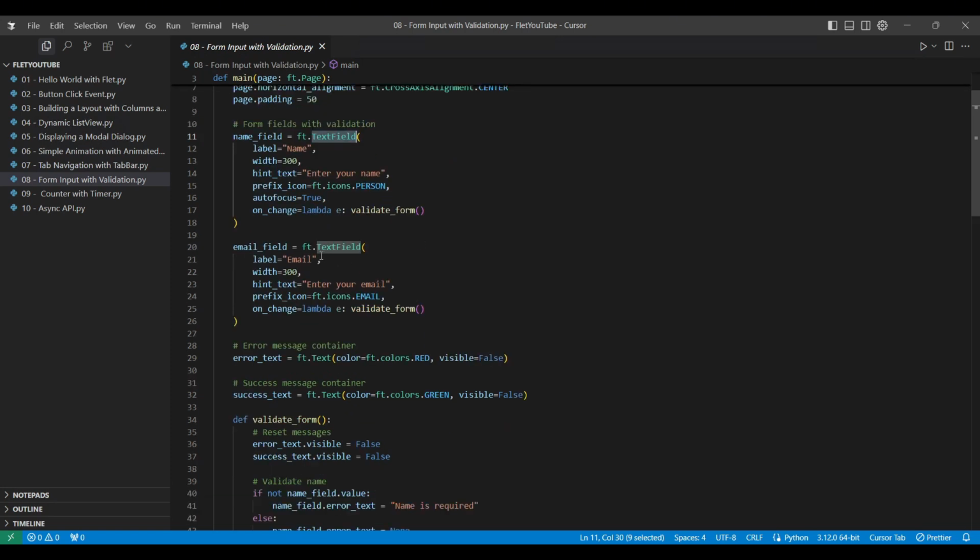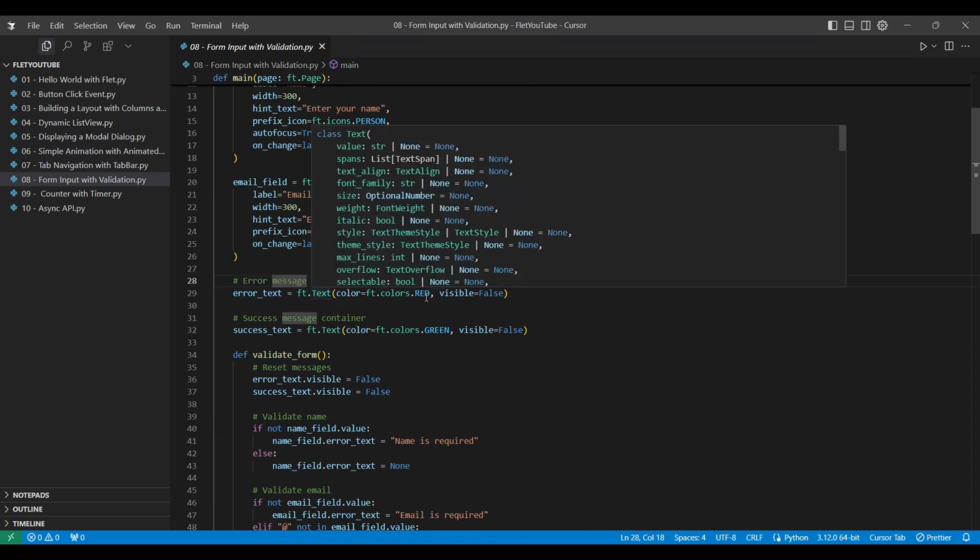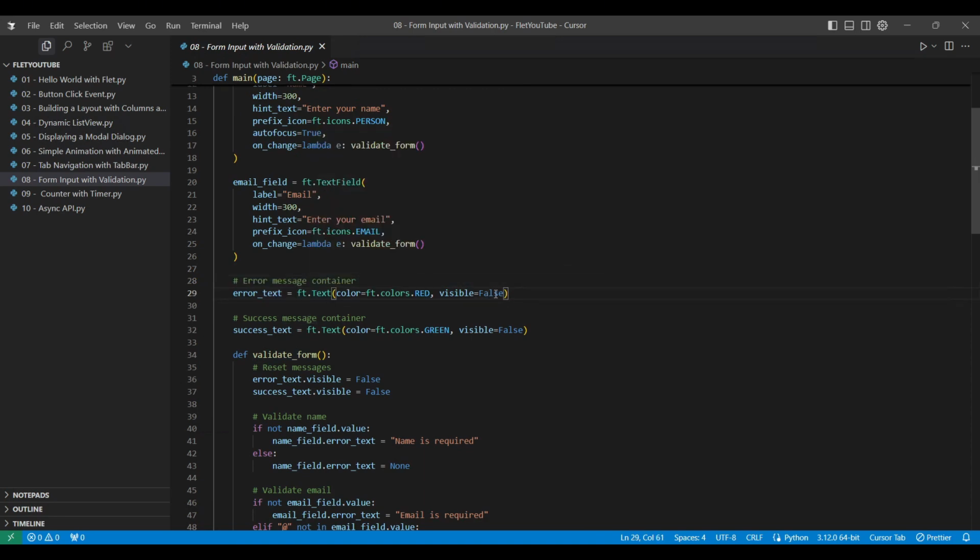We define our email field, so we're going to be having the name and email as fields. Our email field is very similar. It has an email icon, and when there's a change on the content, it will call the validate form also. We are going to be creating a container for the error message, which is just a text in red, and it initially is not visible. Success container, text in green, which is also initially not visible.